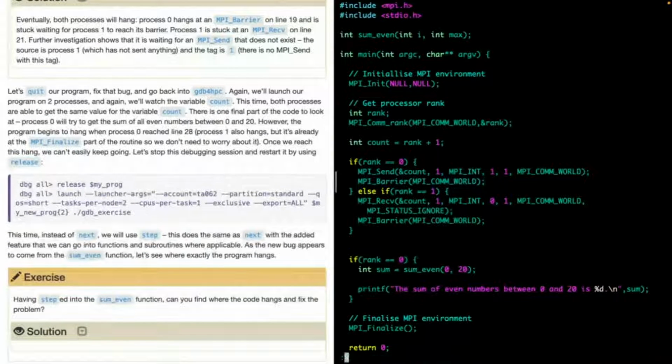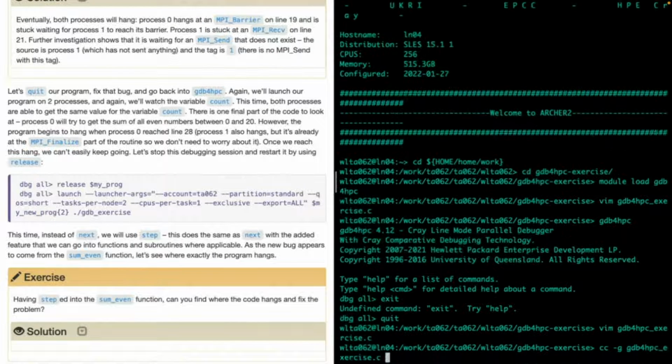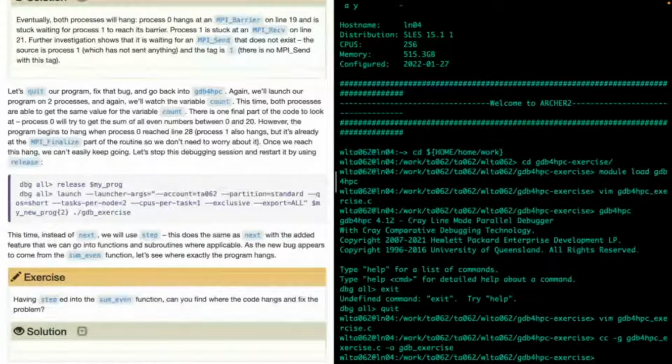So we can save that and quit. And now we'll rebuild it. So again, just cc -g. Again, we want the g flag so that we get the debug symbols in our executable. Okay, so let's do this section now. So we're going to start up GDB for HPC once more.